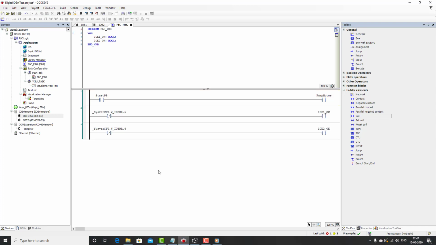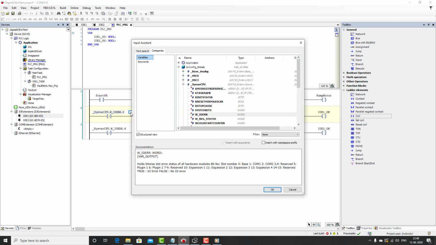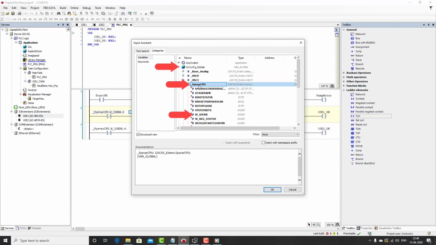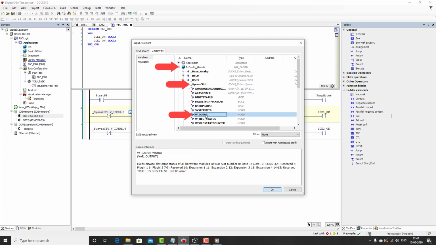Now we will see how to check status of I/O extension unit in PLC code. GOC43 provides different system variables to check health of the controller. System variables can be seen in IO config globals variable list in Input Assistant dialog. Here you will find a variable _sysvar CPU. You will find an element W_IO error here. This variable provides bitwise error status of all hardware units configured in project.